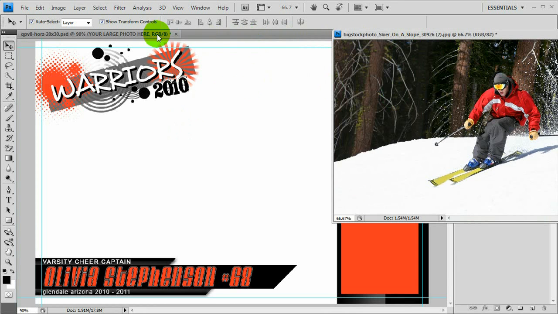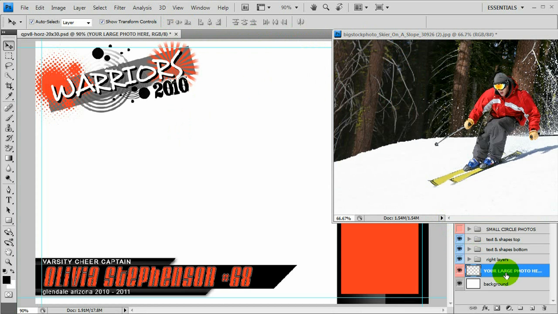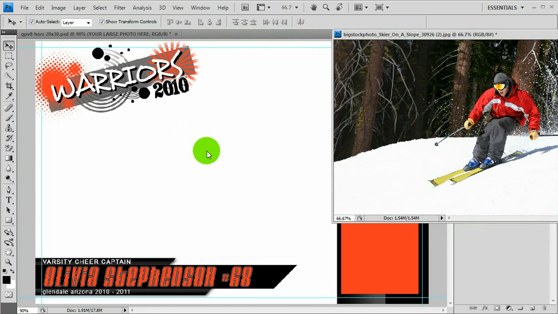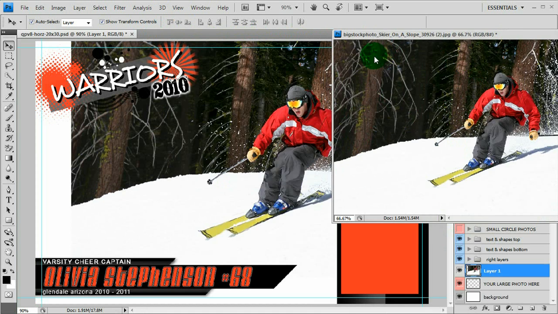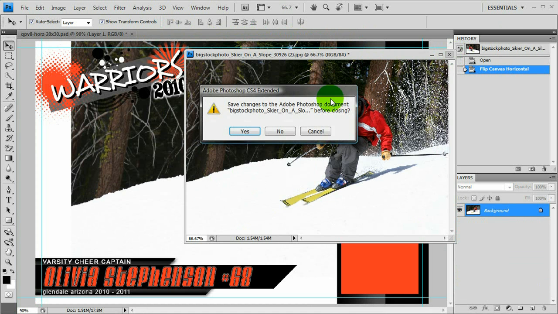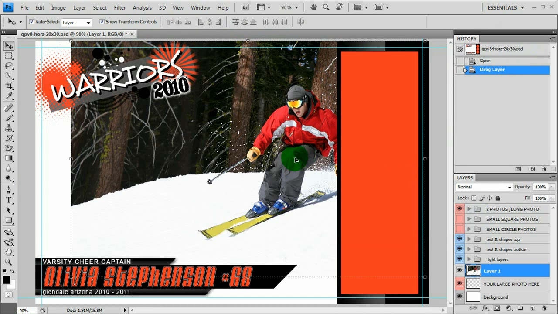I'm going to come over to my template. Your large photo here is going to be selected. I want it to go in right above that, and I'm just going to drag it in and let go. Then I'm going to close this out. I'm not going to save my changes.